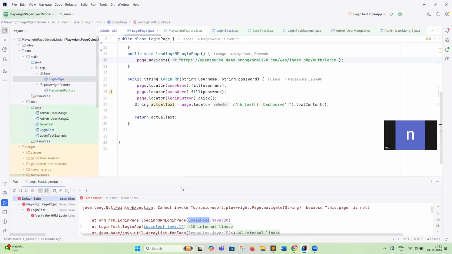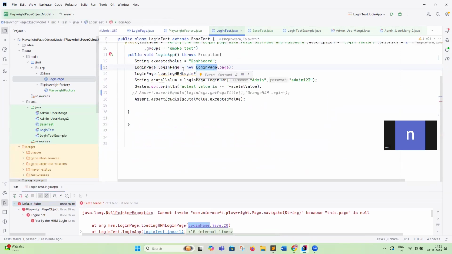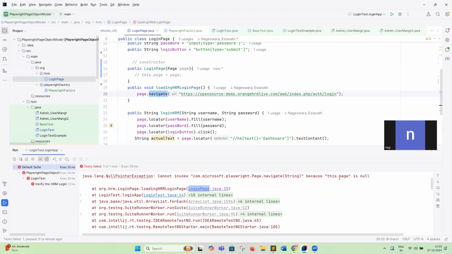Okay, so what is the first action we have at the test case level? After creating the object, we need to load the HRM login page. So in this LoginPage, we perform navigate to this particular URL. The page object is null. How will it navigate? Nothing, right? So that is the case. My current page is null. How do I navigate? That is the reason it is saying null pointer. That particular page object is null, so it throws the exception.